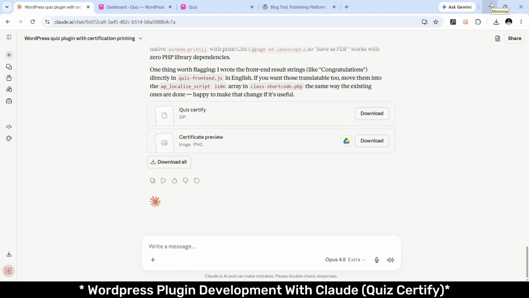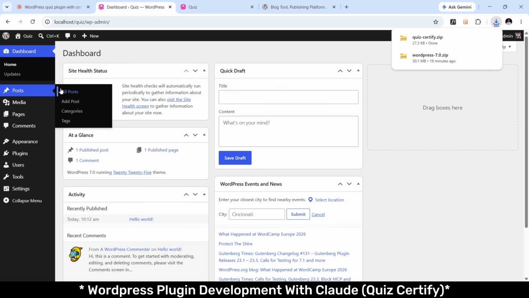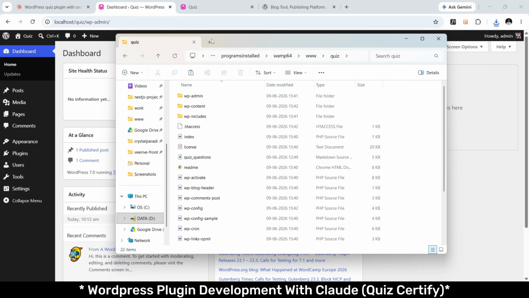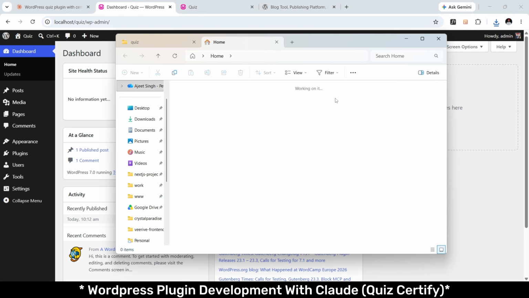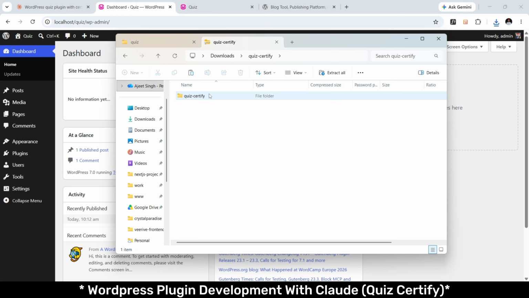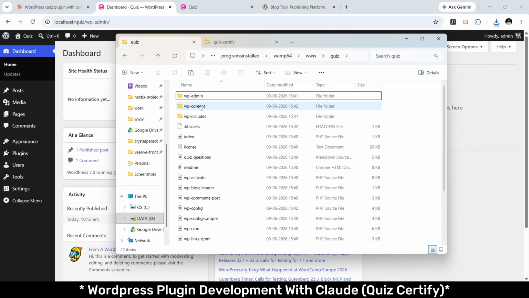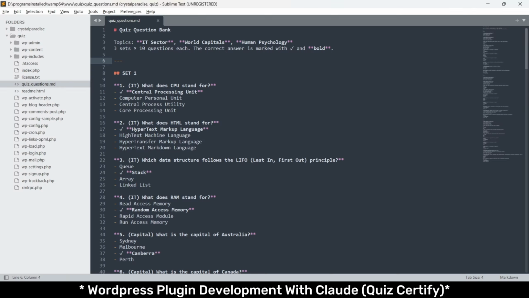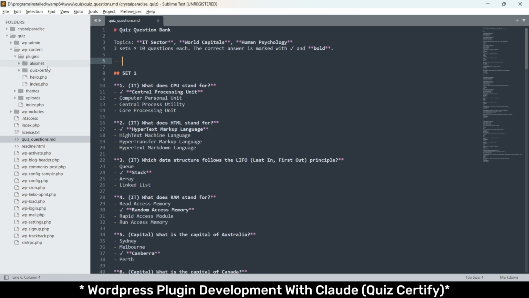Hi, welcome back. So here we have the quiz certification published. Let's download this plugin and try to install it. Here I have a fresh WordPress installation that I am going to use. Let's open the downloads, copy this, go to our project, go to wp-content, plugins, and hit paste. Okay, let's go back to the editor, wp-content, plugins, quiz.